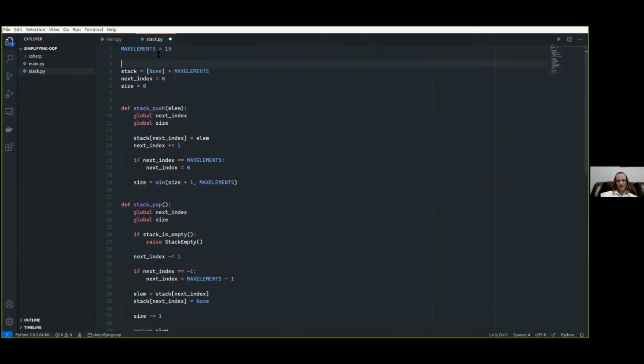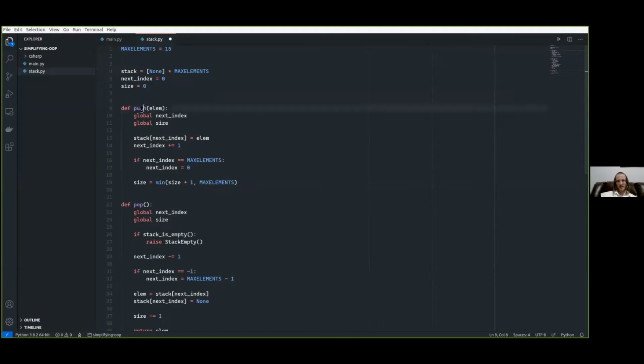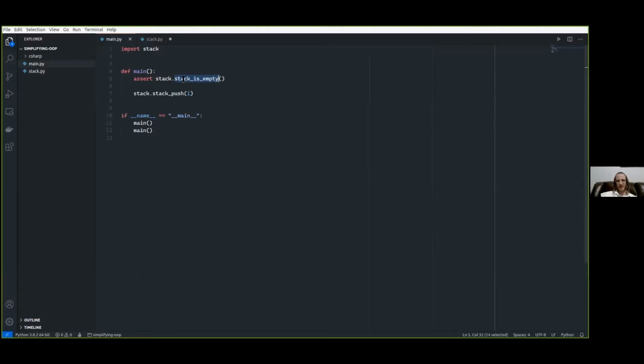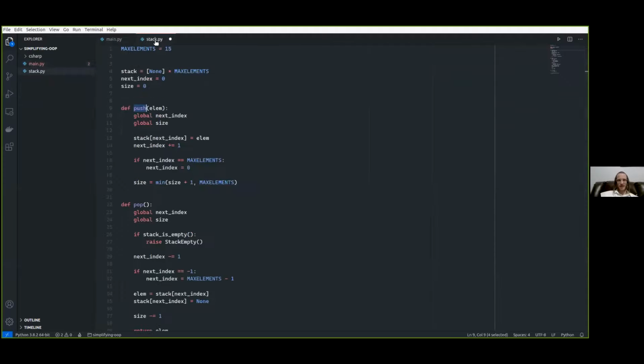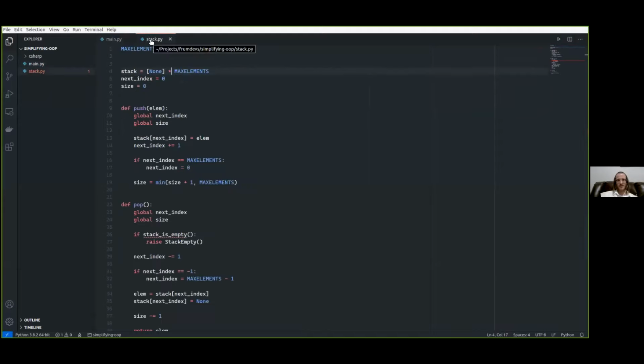Just for readability's sake, since we're already namespaced under stack.py, we could rename those functions as plain verbs. And over here we'll have stack that is empty. Same here for stack that push. And now, let's save it.